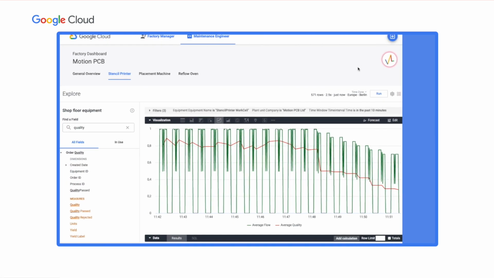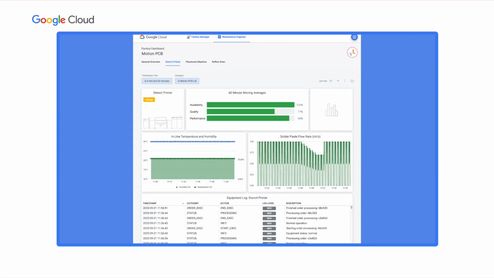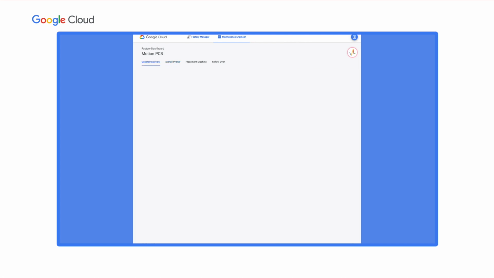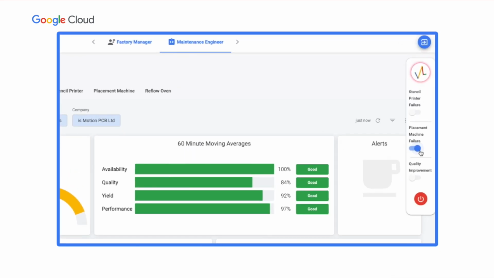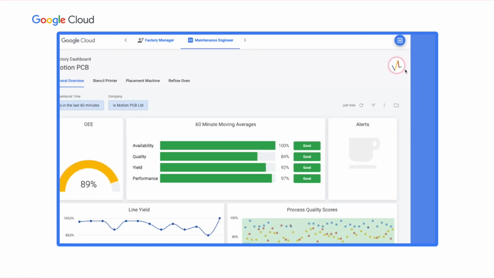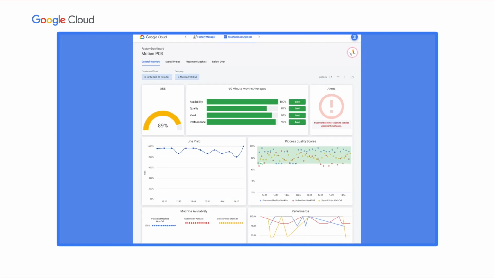Returning to the office, Fatima checks to verify that the quality scores are returning to normal. However, as in any factory, there is always something going on in Motion PCB's assembly line. Let's see what happens when we switch on the second event. Okay, so now we see an alert in the dashboard. Something is wrong with the placement machine, so let's dig in.